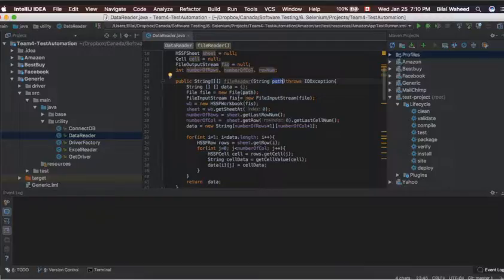So now once we open that file, what we want to do is get to a workbook. So WB, we're just going to initialize it as a new HSSF workbook of FIS. So of this file, we want to create a workbook. Basically the workbook is the entire file.